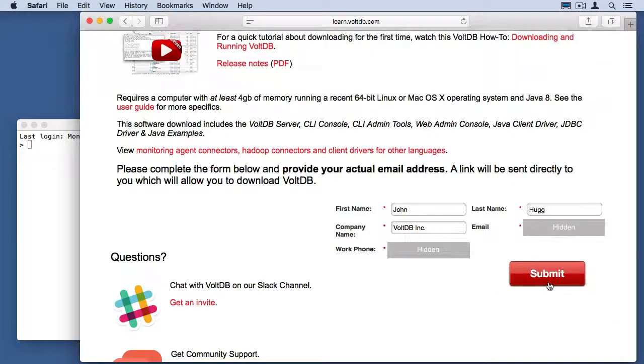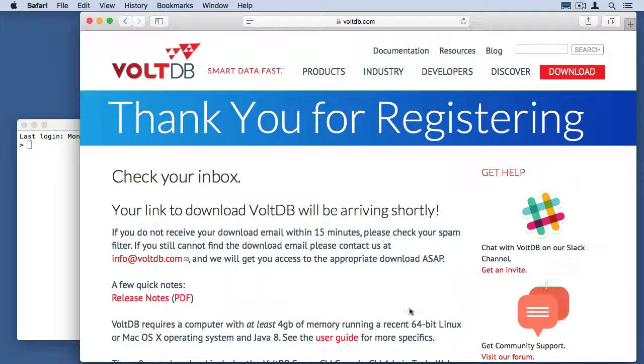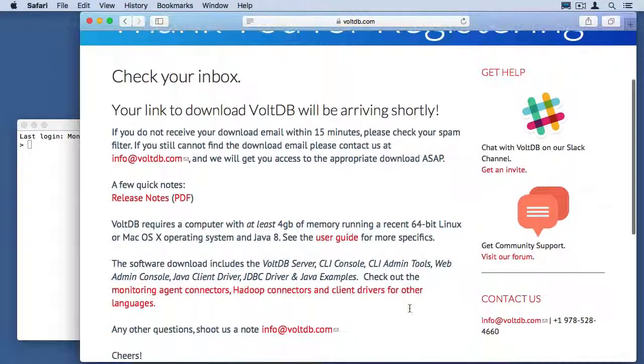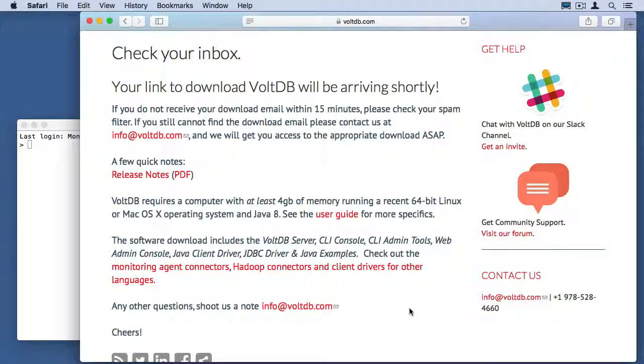And I'm going to click the Submit button. It takes me to this thank you page. I'm essentially waiting for an email with a link to download VoltDB, but I can browse the release notes while I wait.